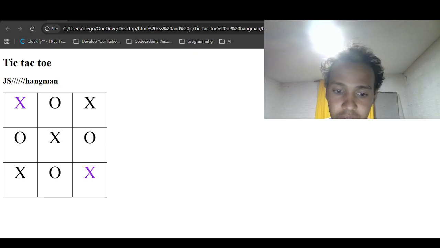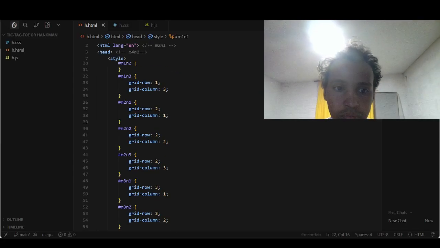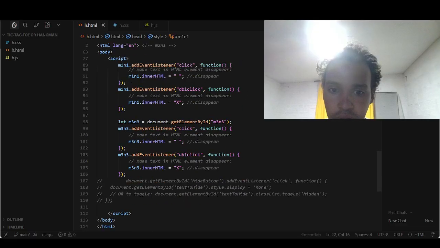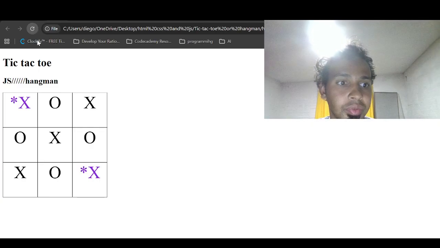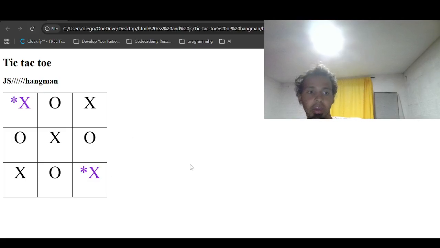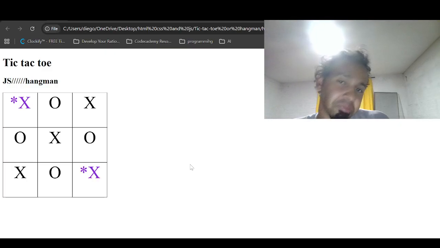So they should also have stars technically. I think we should, yeah. Let's see here. So this would be a star here, and this would be a star there. Refresh. There you go. Not bad. Not great, not bad.